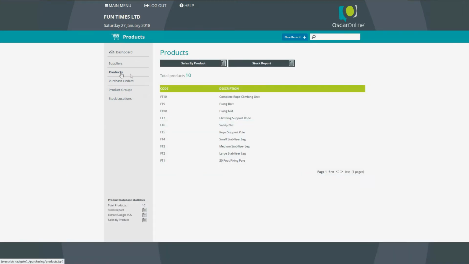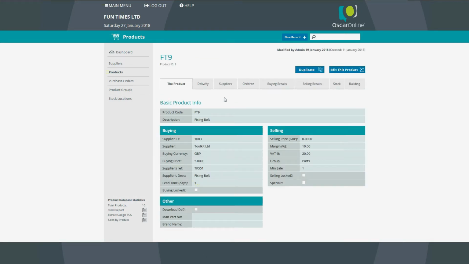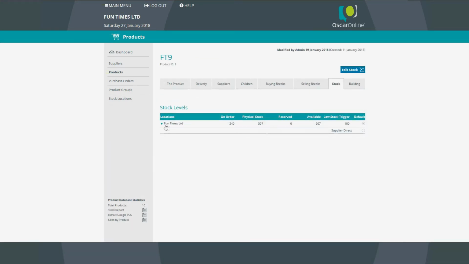Right, let's now discuss stock, and to do that I'm going to look at one of the parts of the climbing unit, this fixing bolt. As you can see then, we've got 507 of these in stock at our location, Fun Times Limited. Those will be in one single bay, which is the fixings bay. It's also worth noting we have 240 on order from our suppliers.